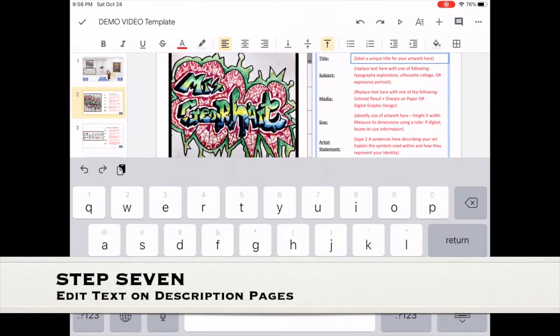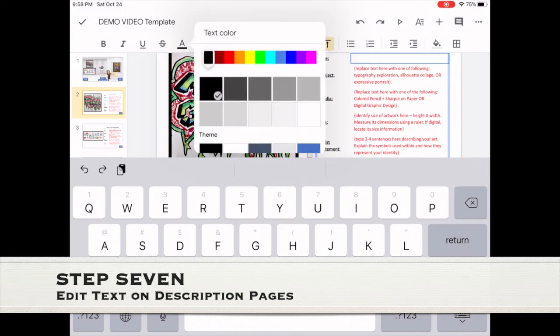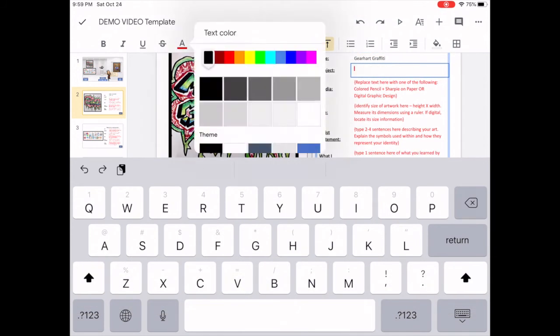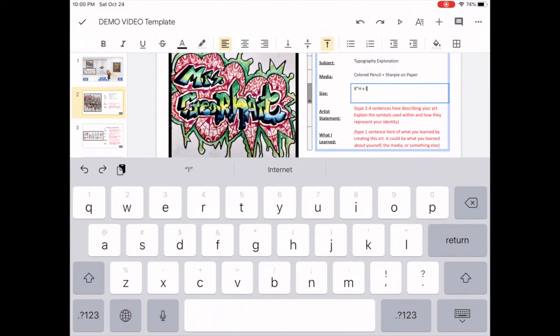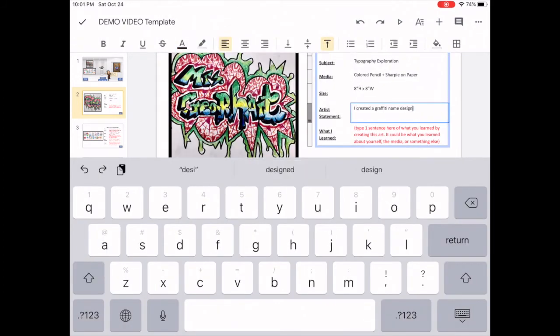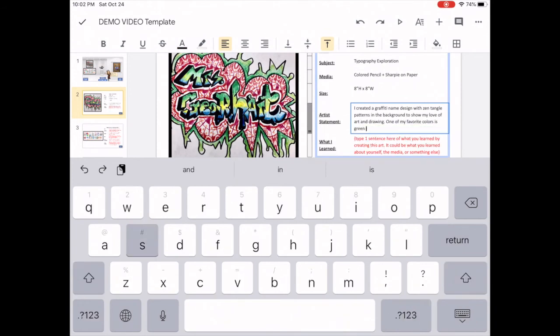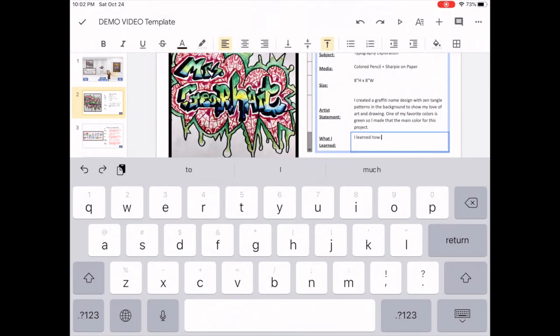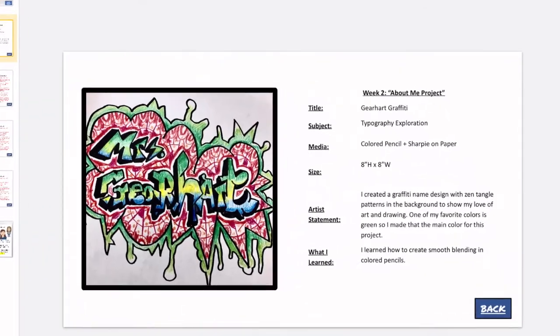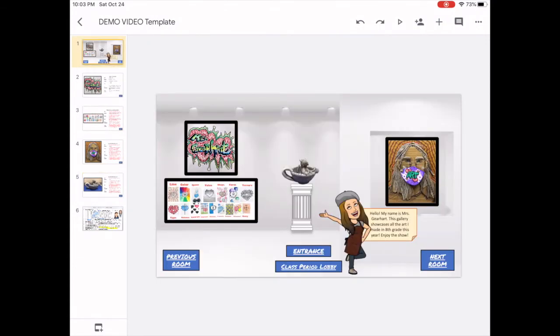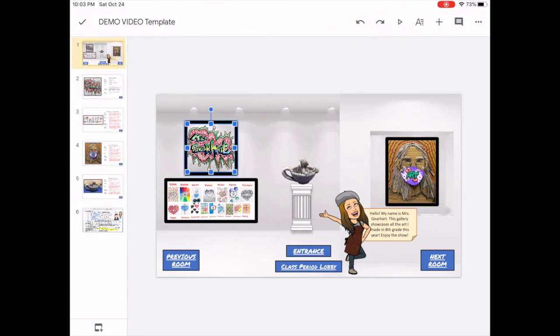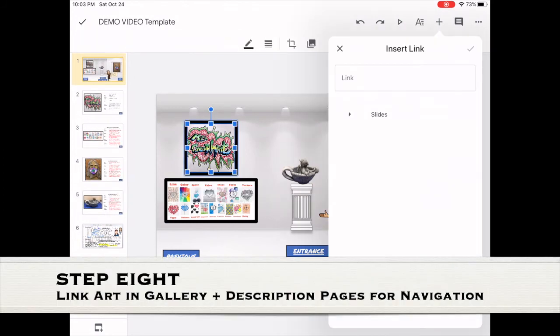Now beside each image, there is text for you to fill in and change that's labeled in red. This would include a title to your piece, the media, the size, an artist statement, and what I learned. Make sure to read the red text before deleting it so that you can correctly answer each category of the description of your projects.